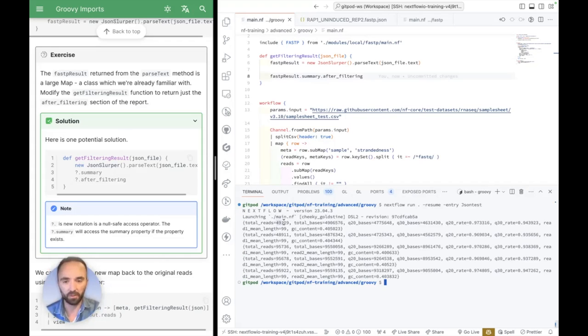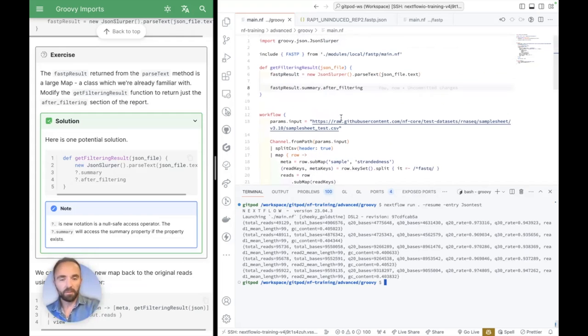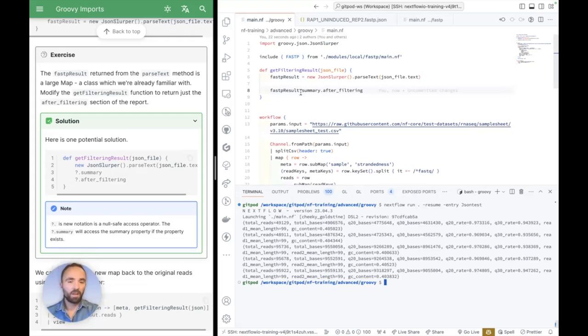We have some information like the total number of reads, the total number of bases, total number of Q20 bases, all that sort of stuff. So let's say we wanted to use that to pass into our metamap object. This is pretty close. This is good, but it's slightly dangerous. We're assuming here that the summary object will always exist and the after filtering object will always exist. We're going to run into problems if the FastP code changes and they rearrange that JSON object, because if the summary object moves or is renamed, we're going to be calling a dot after filtering method on null, which is going to cause an error.